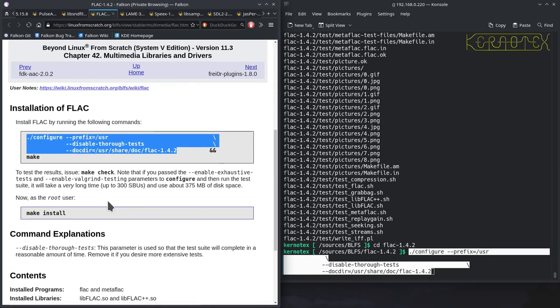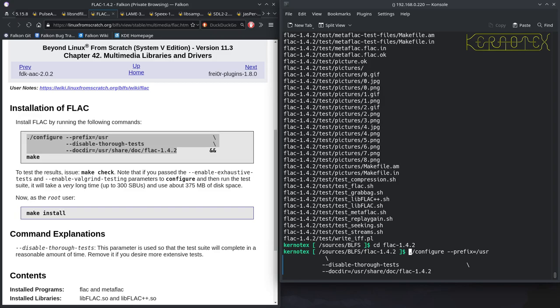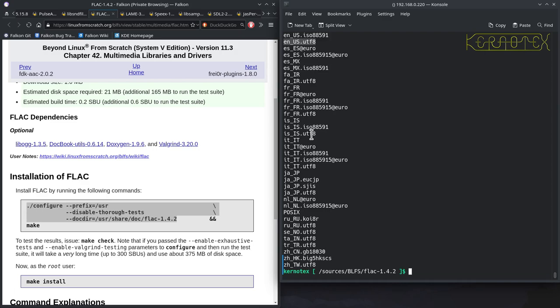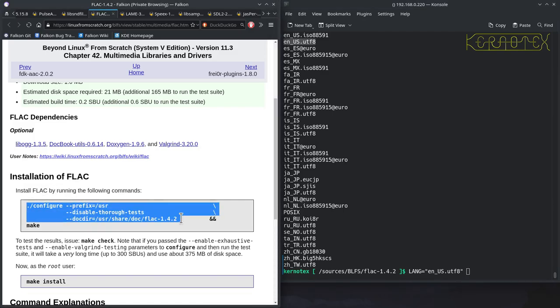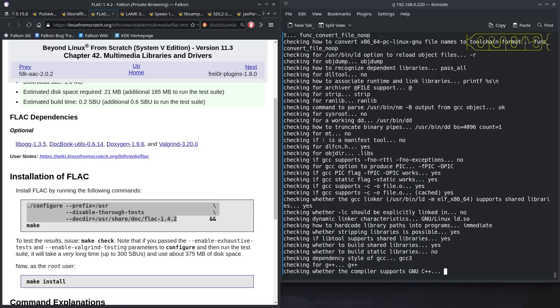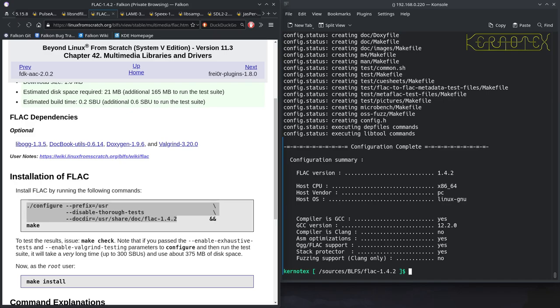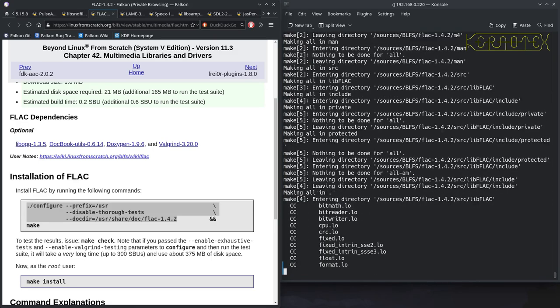Okay, let's be really serious about this and do LANG equals, in fact let's do LANG equals, let's use the UTF-8 one for America. So LANG equals that, and then copy this in. There's nothing there about what type of language or locale is being used.